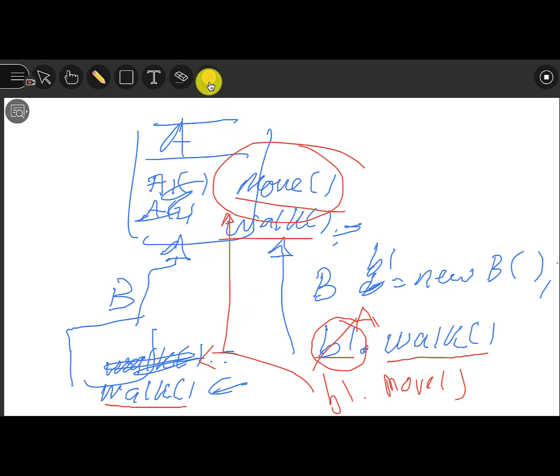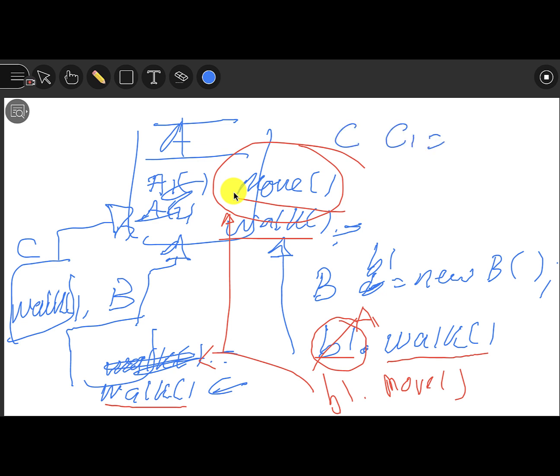Or assume that we have another class. Let's make it complicated. Another class. I know it's a little bit messy here. Assume that we have another class, C, which extends class A, and C is going to implement, for example, walk. So here you create an object, C1 equal new C, let's say. Then you say C1.walk. The system is going to say, okay, C1 has walk, and since this one overrides the method, I'm going to execute the one implemented in the superclass.